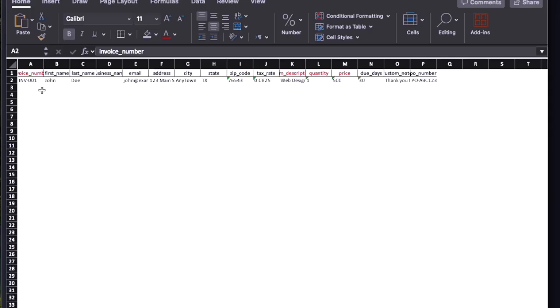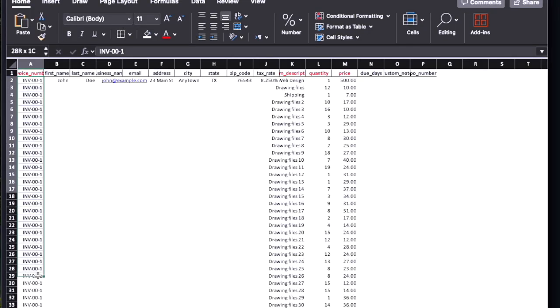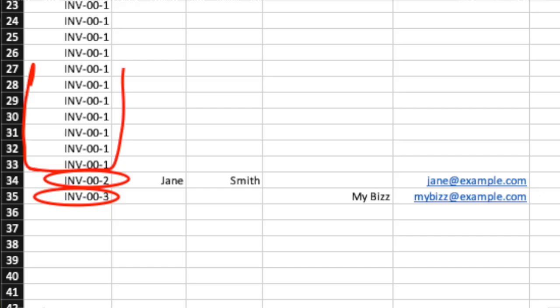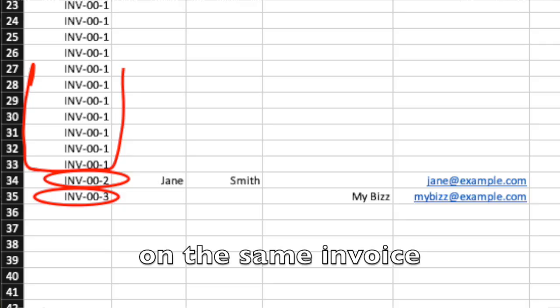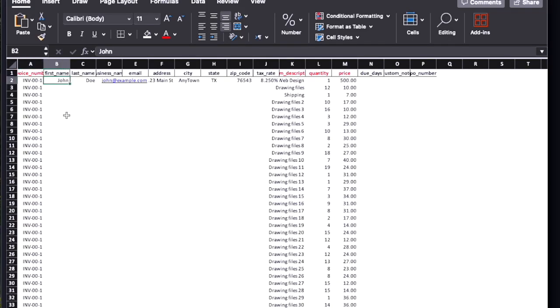I'm going to paste in some data. All the invoices that have the same number are going to end up on the same sheet. Column B, you'll put in the customer's first name. C is the customer's last name. If it's a business instead of a person, you would put the business name in column D. If it's a person, leave it blank. E, it's the customer's email address. F, it's their street number and street address.